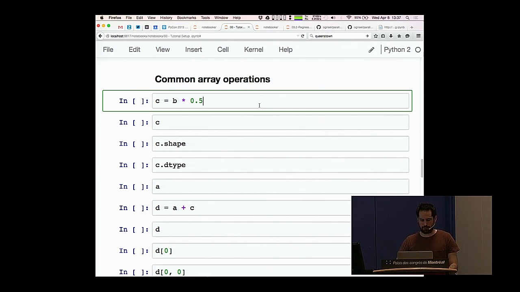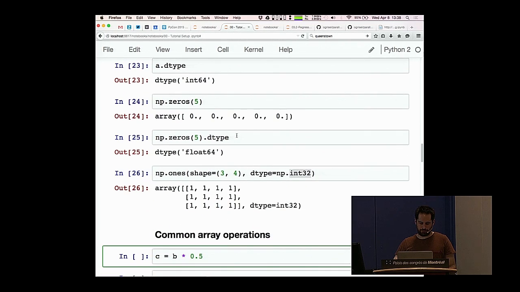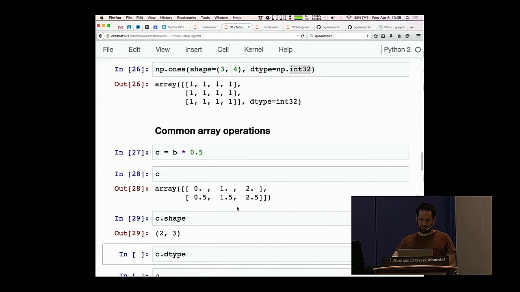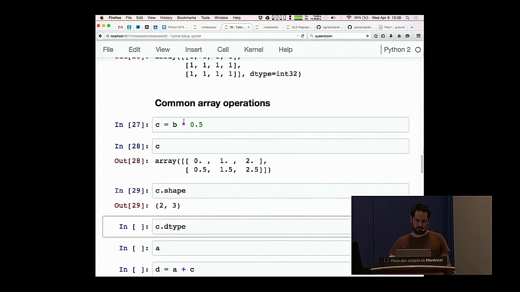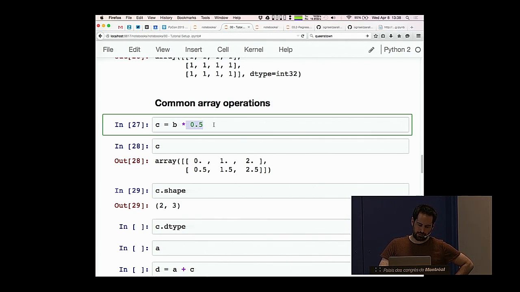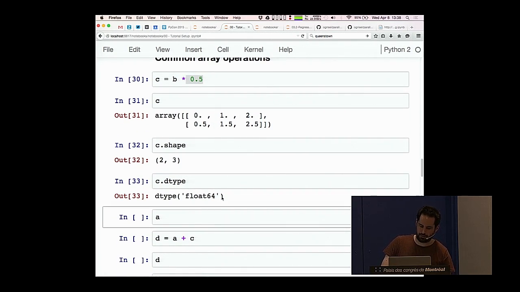So for instance, if I take my array B, so it had those values in the beginning, I can divide the value by 2 by multiplying by 0.5. And I will get those values, and you can see that the shape is still the same. I applied an element-wise multiplication to all the cells of the B array to get the C array. So the shape is still the same, but because I divided by 2 using a floating point operation, the data type has been changed automatically to a float data type.